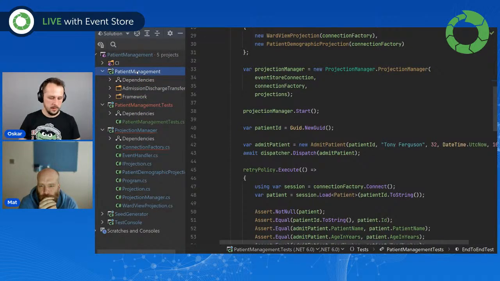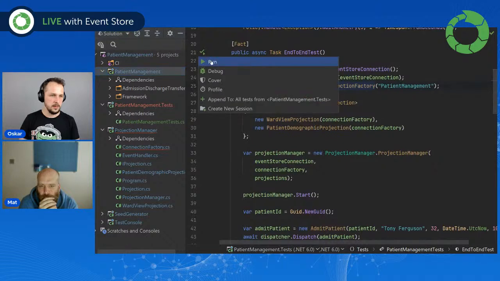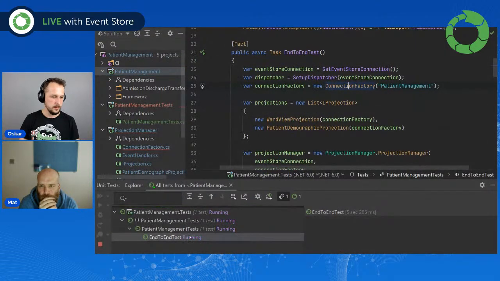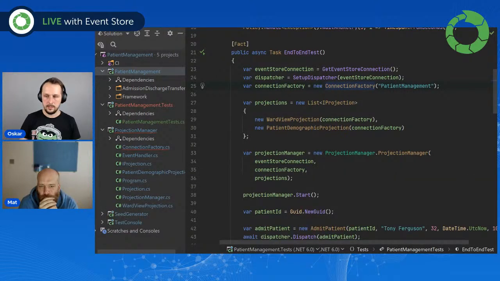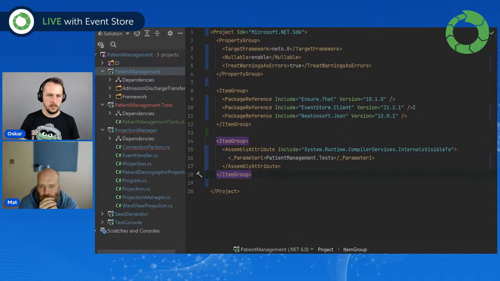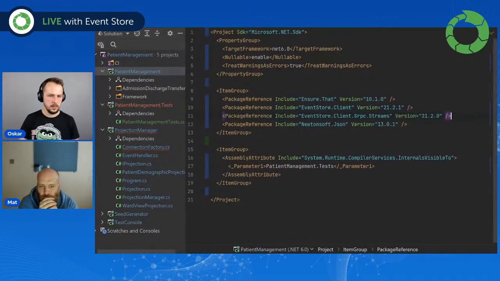And now, finally, as we have this test green, let's run it again. So if someone missed that part. So yeah, it's green. Great. And we are ready for the final migration. And let's try to add the gRPC client to all of our projects.